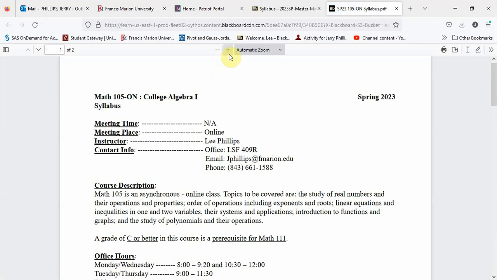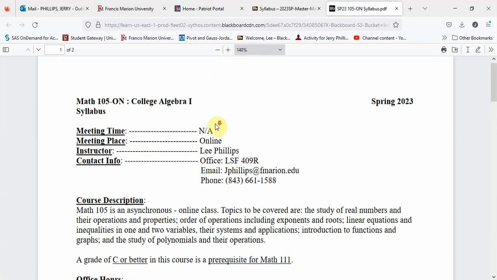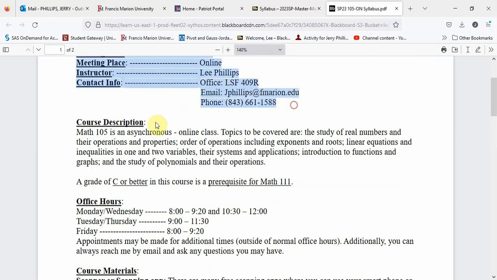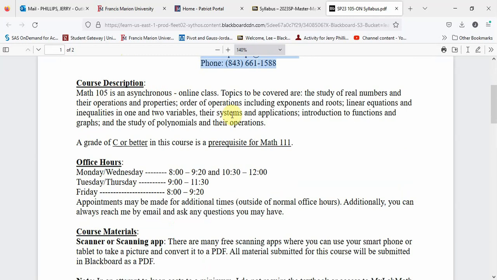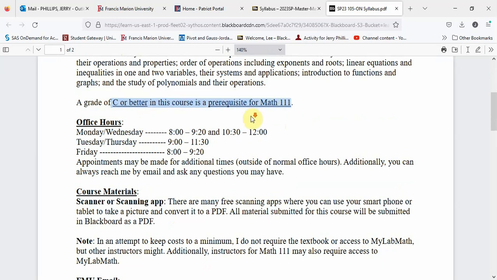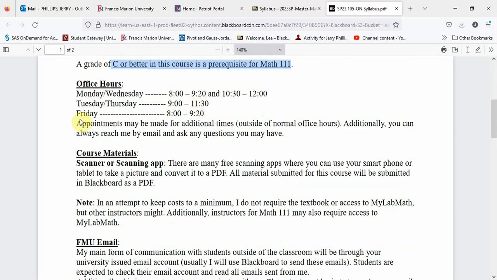I'm going to open it in a bigger window so hopefully we can see it a little bit easier. But anyways, this is College Math 101, 105 online. I posted my contact information again. There's a course description. This is just exactly what's listed in the course catalog. Your goal is a C or higher so that you can move on to Math 111. Office hours are posted again, but if you can't make it to one of my office hours and you need to see me in person, just email me and we can try to work out a time.